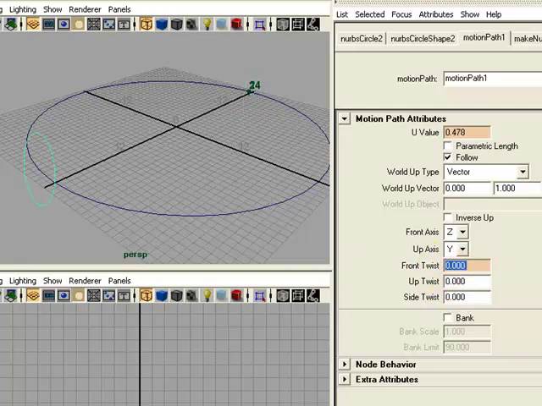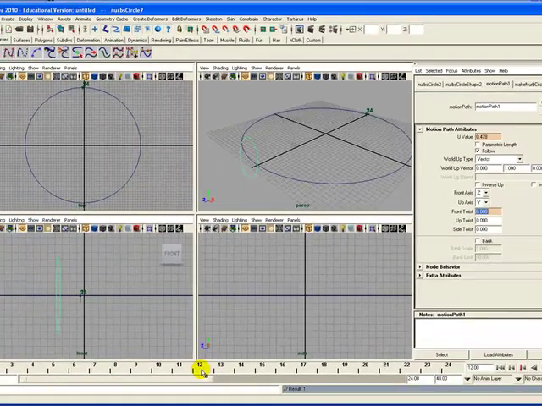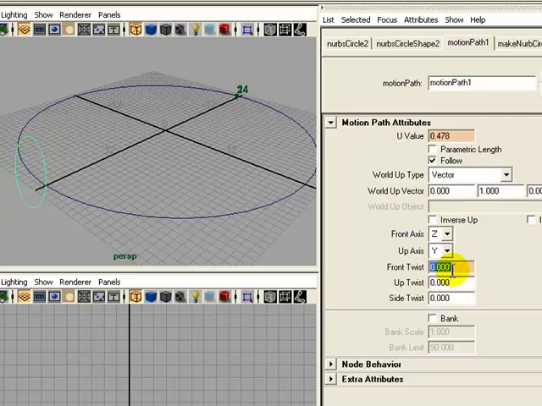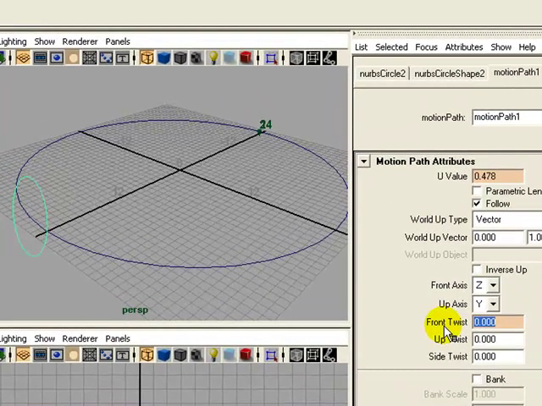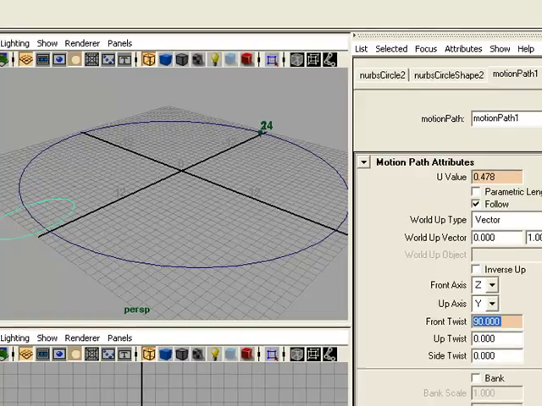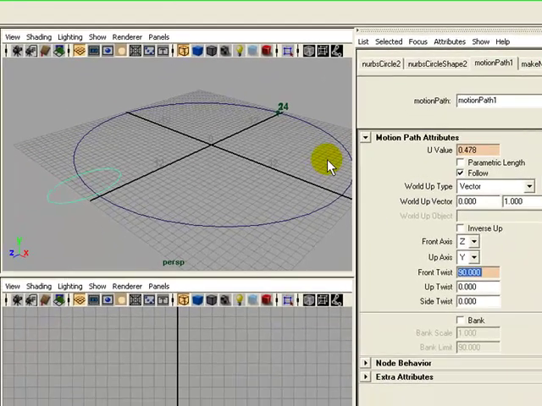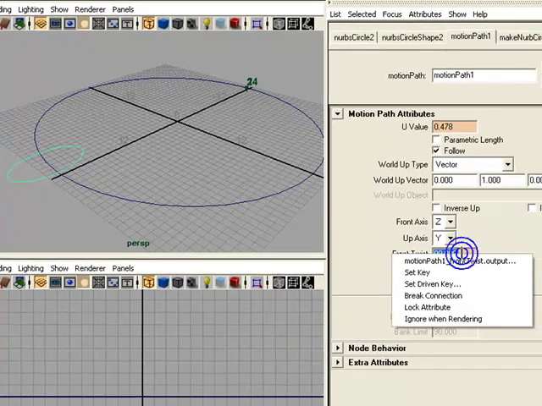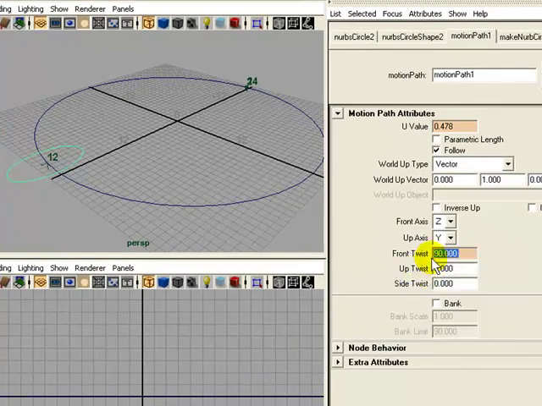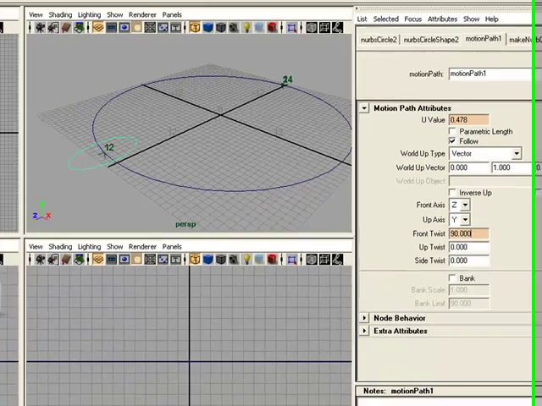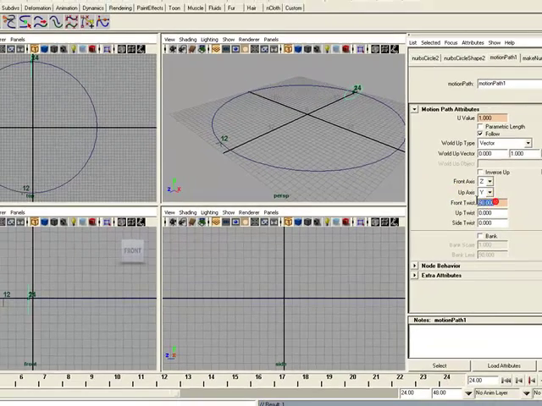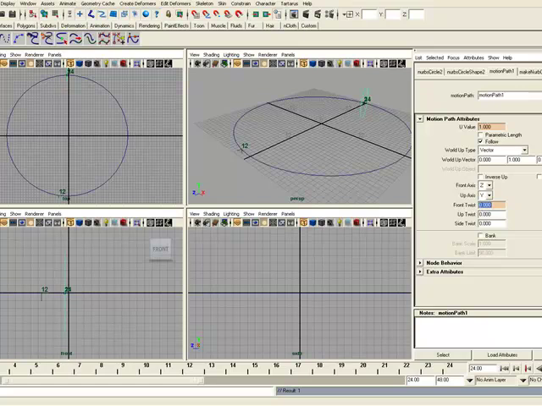Let's go to frame 12. What I want to do at frame 12 is rotate that 90 degrees. And it's very important that you set this intermediate value of 90 degrees. You notice how the position switches to a horizontal orientation, which is what we want. That's what helps to create our Mobius effect. Let's set this key. Then we can move it right back around to our 24th frame, which is where we started, and let's set that back to 0 and set that as a key. So we've set up 3 keyframes.